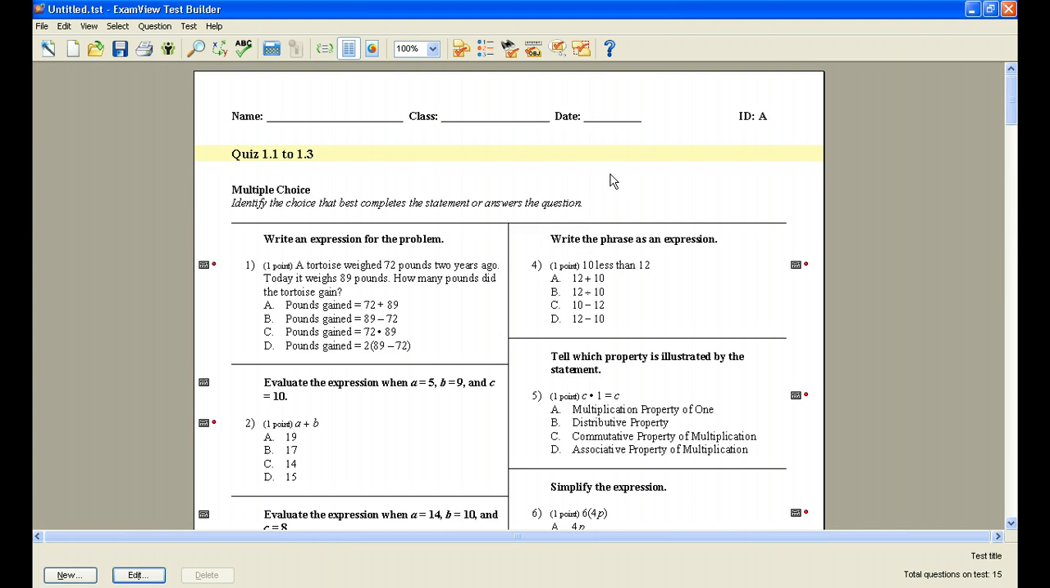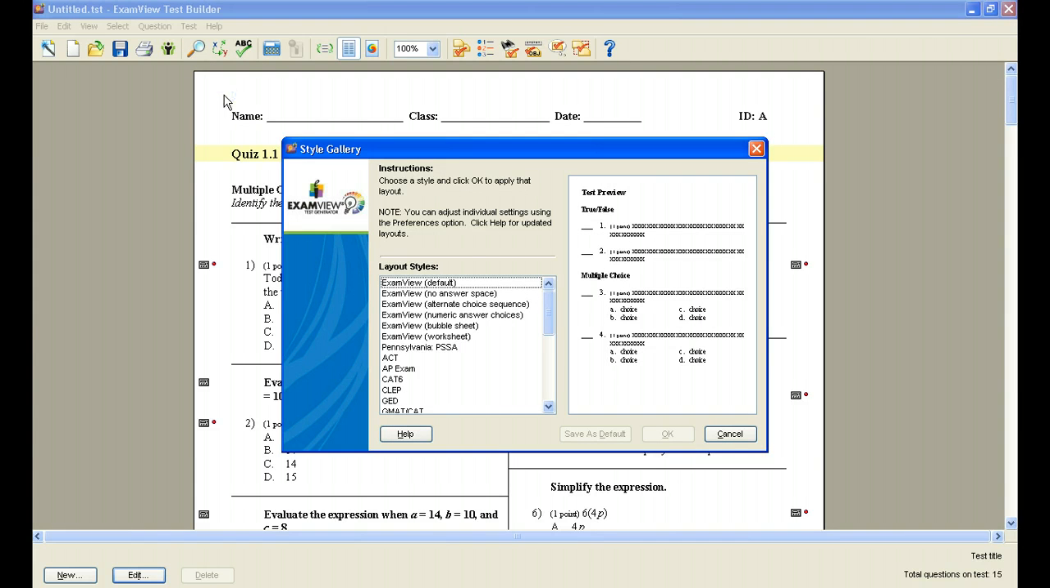One other thing I'd like to show you that you do have available to you as an option is under the test menu, you have something called a style gallery. And if I click on Style Gallery, you're going to see that there are already some basic layout styles incorporated through ExamView. All of the ExamView layouts are here, but you also have some state-specific styles available to you. Because I listed my city and state as Erie, Pennsylvania, ExamView knows that I'm a Pennsylvania teacher, so it included our state test, the PSSA test.